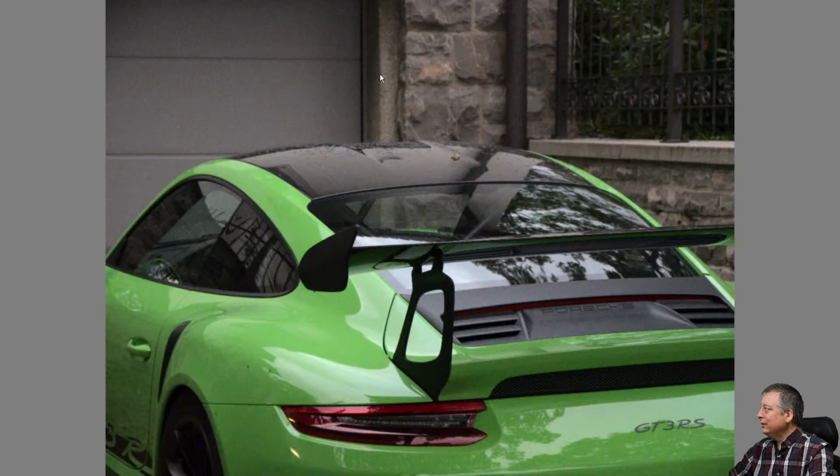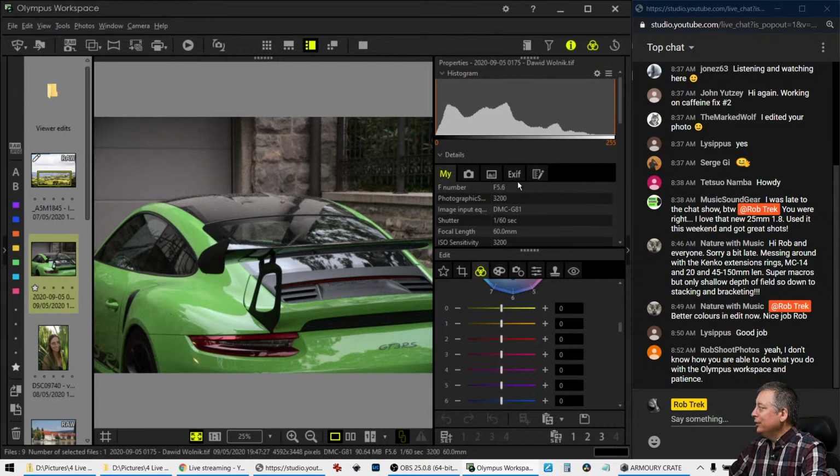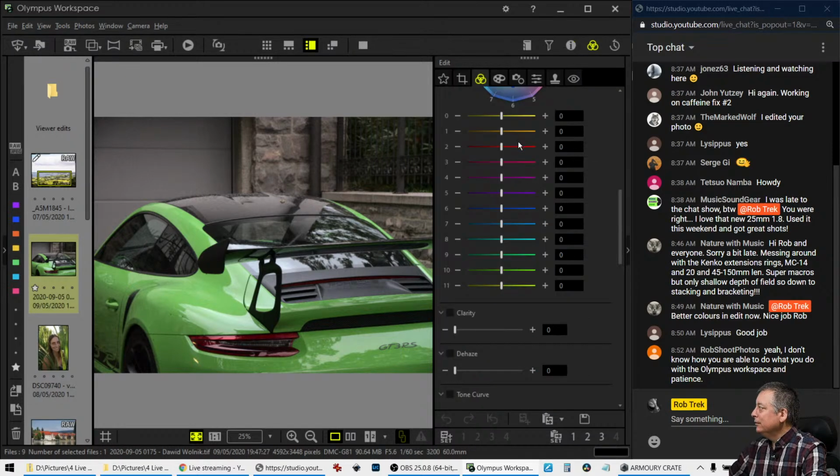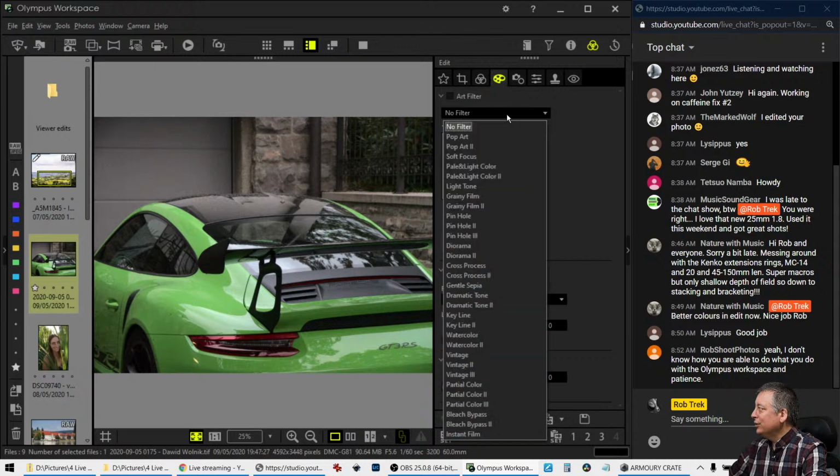Gosh, it's weird that this line is straight, but then the car looks tilted for some reason. So I think it's a skewing error of some kind. All right, I think this is just going to be an art filter. That's all, because there's not much to work with compositionally. It's a very tight shot.